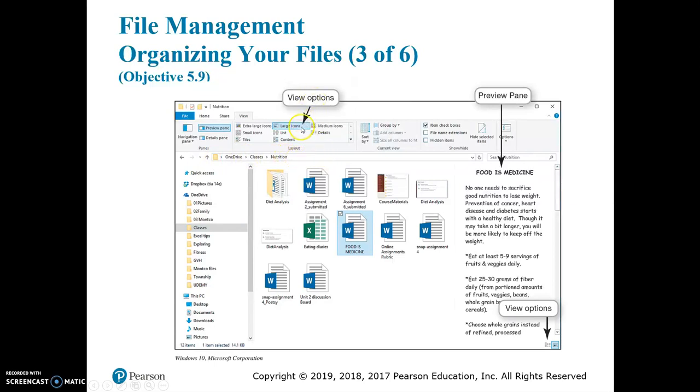The way you want to view your icons is here. So they've chosen large icons, so things look like this. They just clicked once on Food is Medicine, which then popped up here in the preview pane. So this is really something cool that Windows 10 has come out with.